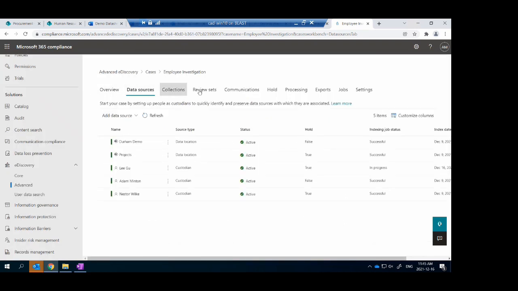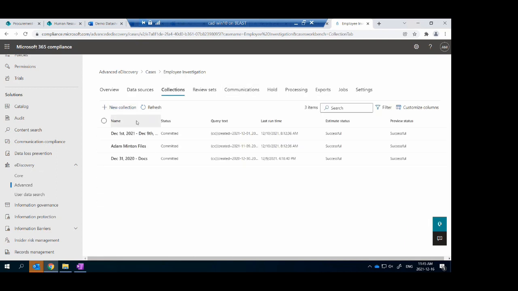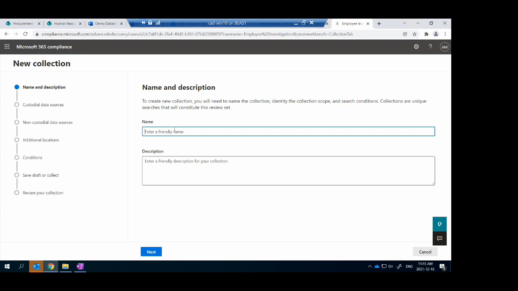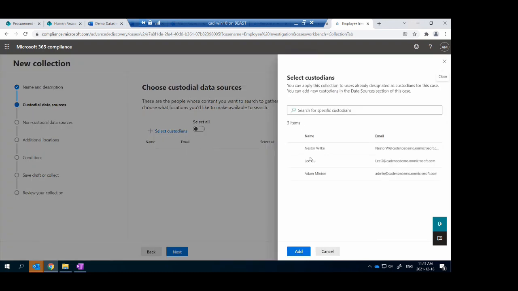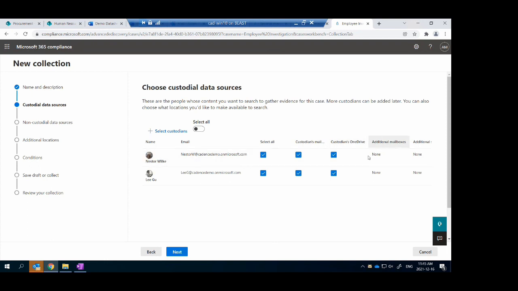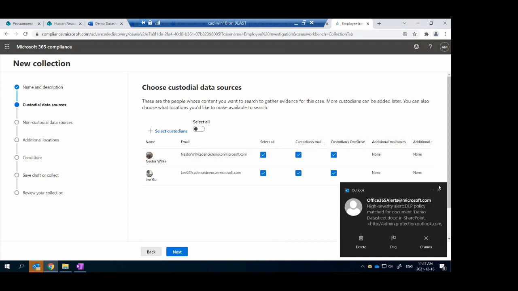I mentioned earlier, going left to right in configuration of anything, after you have a data source defined, you'll build a collection. Collection is essentially a different word for searching. As we build our collection out, we start to pick our data sources. Some of our custodians here, Lee, whom we just set up, and there are a few others like Nestor and Adam. We can choose what to search. We're searching their mailbox, also their OneDrive. You can see the data loss protection still firing from the data sheet we entered earlier.